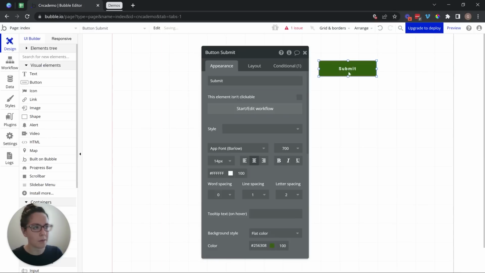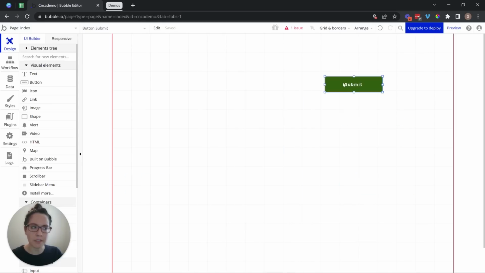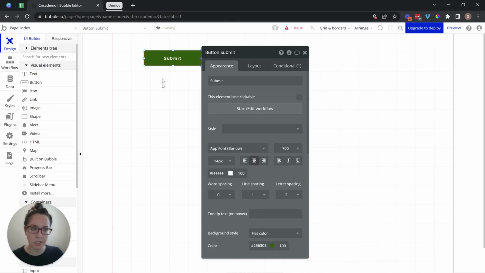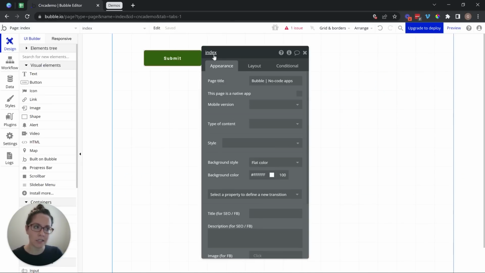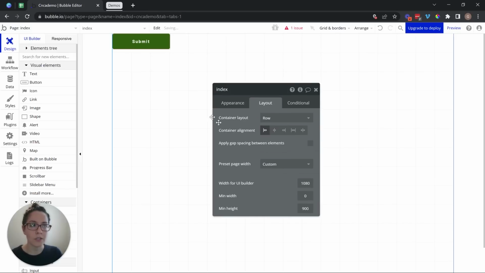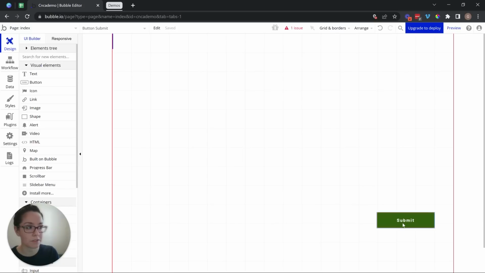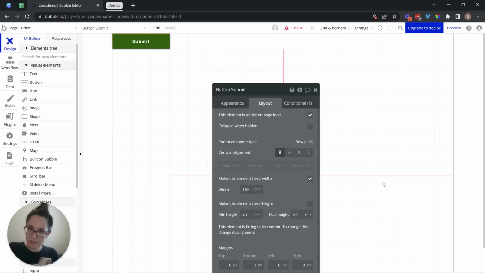Notice how when I move this button around, that it is staying exactly where I want it. Bubble is not shifting it anywhere for me. It's not repositioning it. That is because the page itself, the index page here, is set to a fixed container layout style. I can change this to one of my three responsive styles to have Bubble's responsive engine kick in and position things for me on a grid. So if I change this to a row, you see that the button snapped to the upper left corner. If I try to now move this button just kind of over here and I let go of my mouse, it's going to snap it right back.